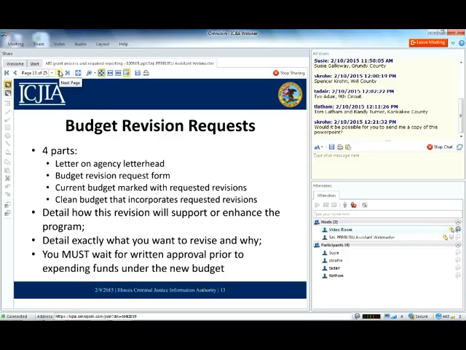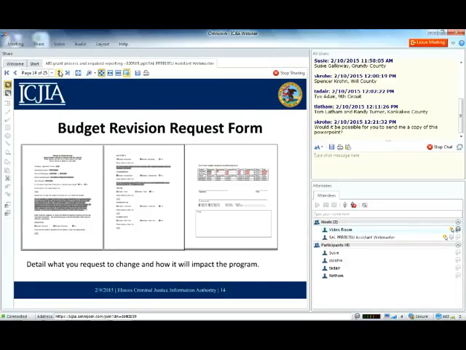On this slide, we have the actual budget revision request form. This request form is a fillable field form. The first page is your basic information, and it also asks you to detail what change you're requesting and how it will impact the program. It is imperative that you include all the items that are changing. So if your budget revision is increasing or decreasing an item, every single item needs to be included on this revision form. It narrates and explains all the changes.